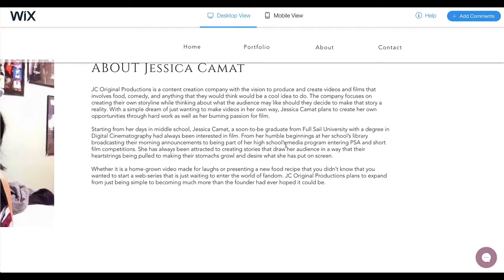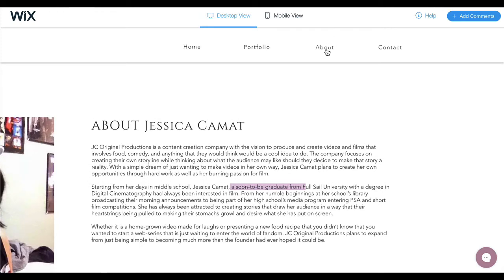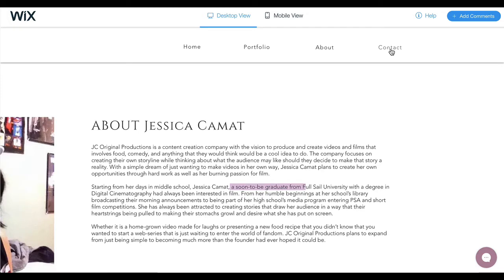Yeah, and you don't have to say soon to be, because probably by the time you launch this site, you will be. So everyone can go ahead and say they're Full Sail grad. If you have made it this far, chances are good you will. If not, you can go back and edit that.